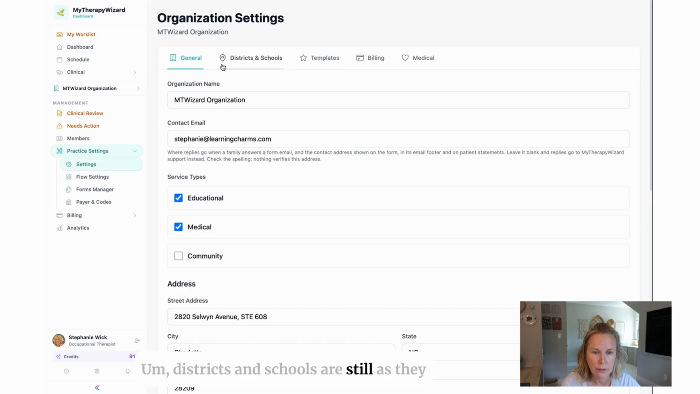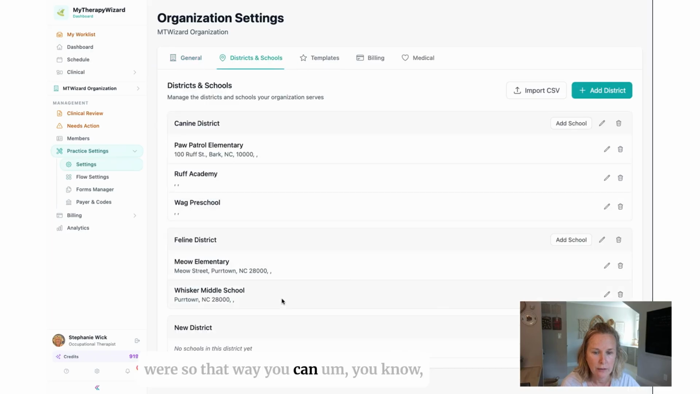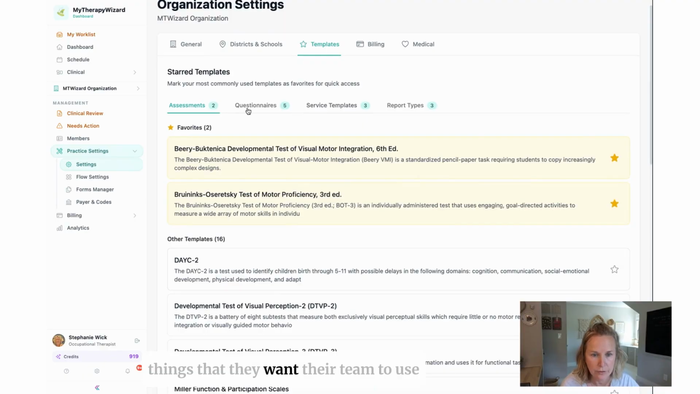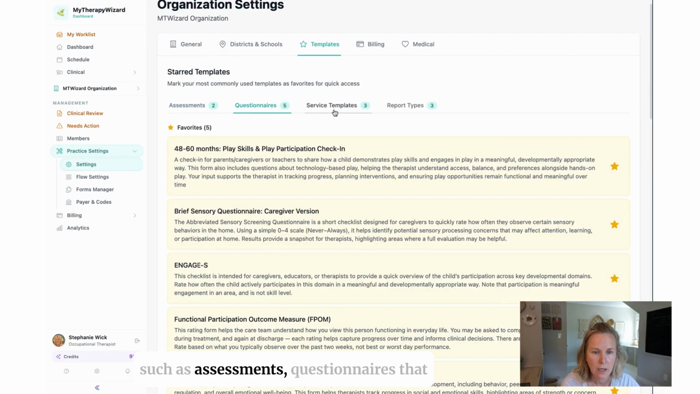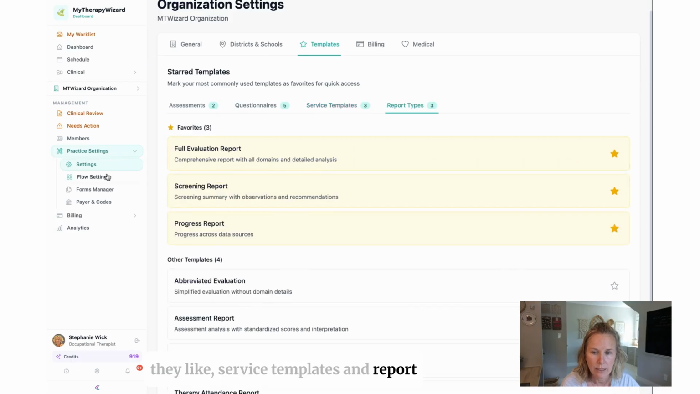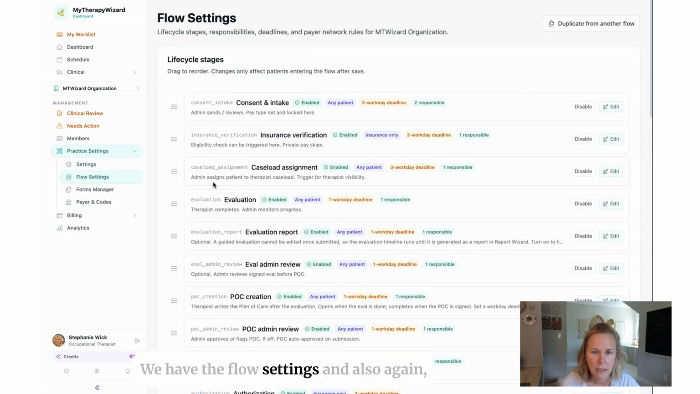Districts and schools are still as they were, so that way you can define different districts and school areas. The templates is for, of course, the admin to be able to favorite different things that they want their team to use, such as assessments, questionnaires that they like, service templates, and report types. We have the flow settings.